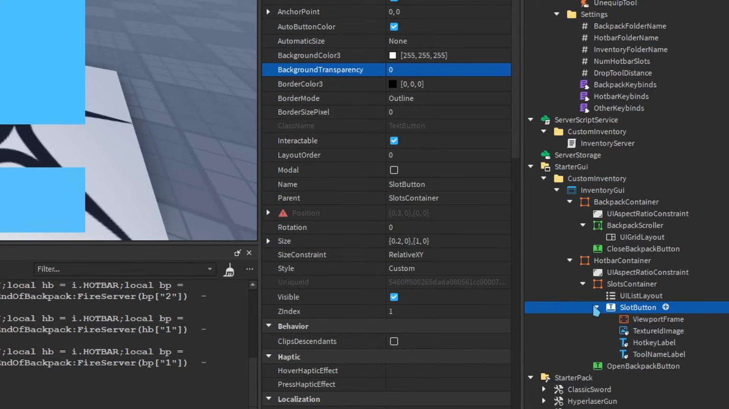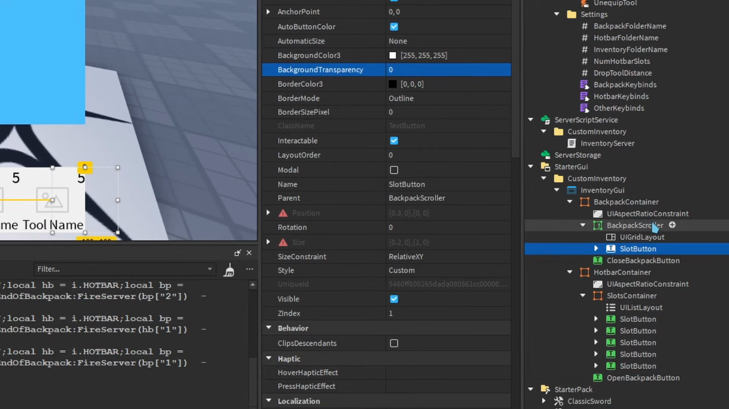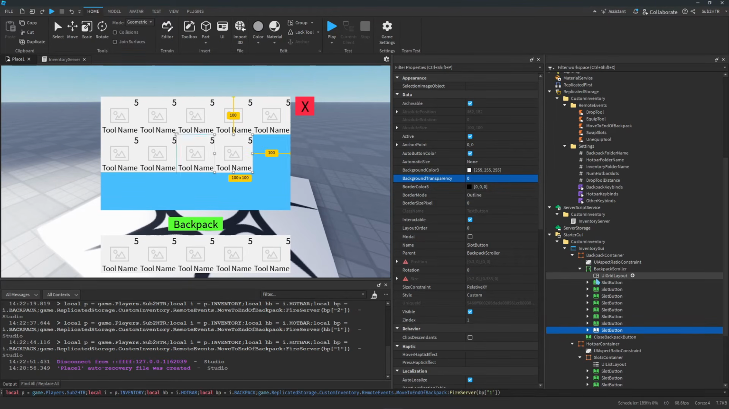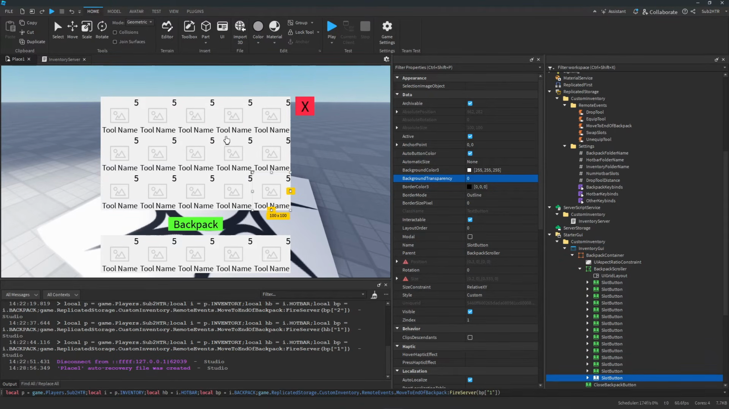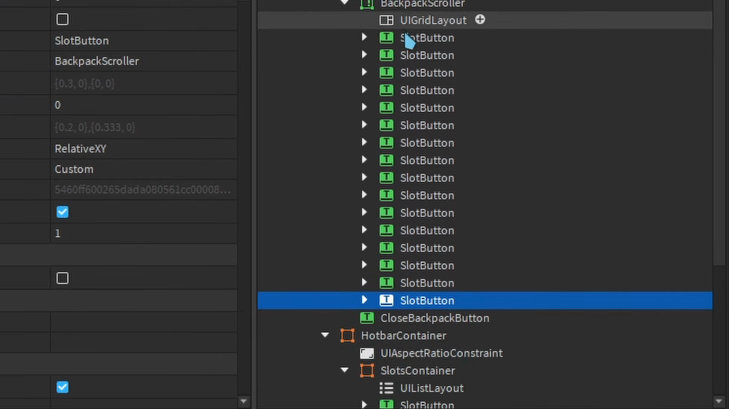Let's duplicate the slot button a couple times. Also put some in the backpack scroller. Make sure the scrolling frame changes size properly when there's more slots than can fit at one time. Once you've confirmed everything is fine, delete all the duplicates.